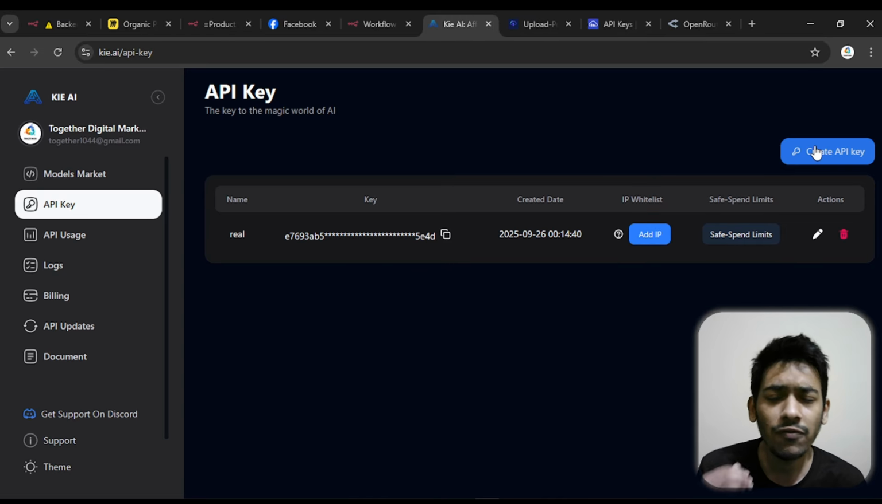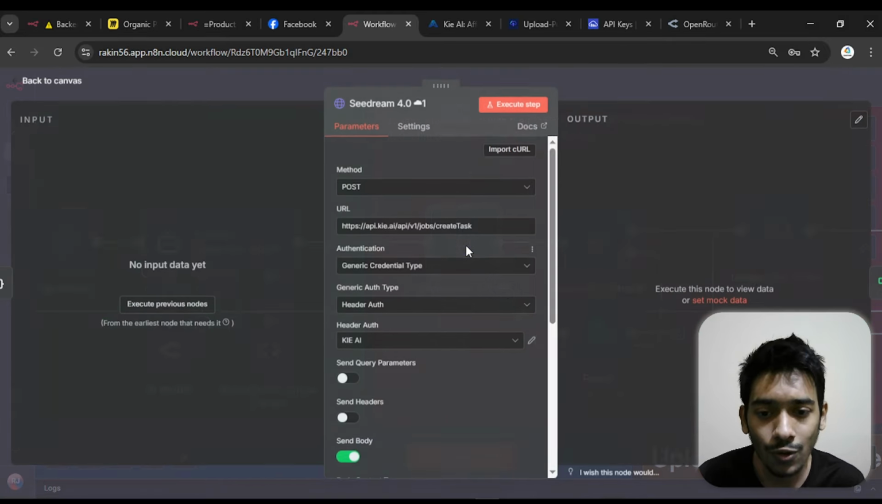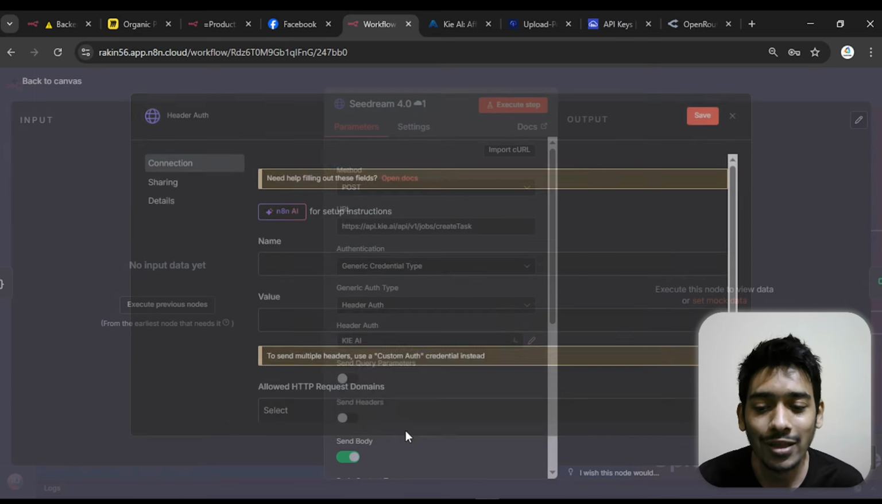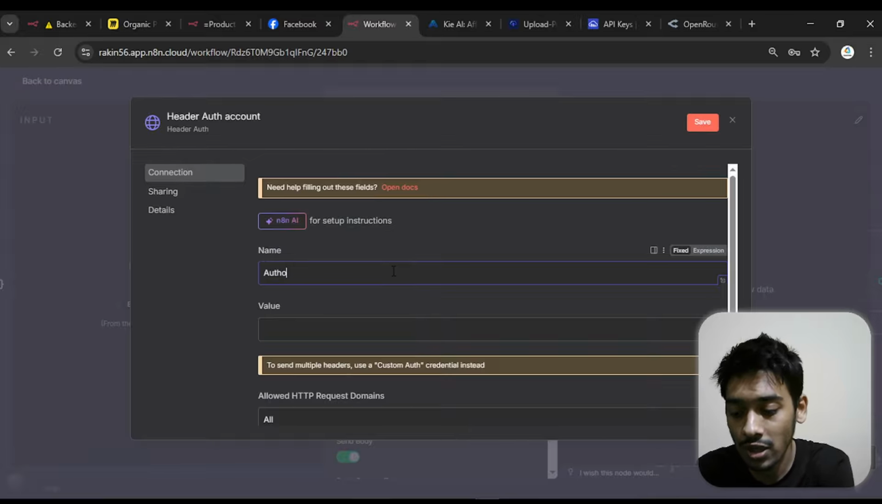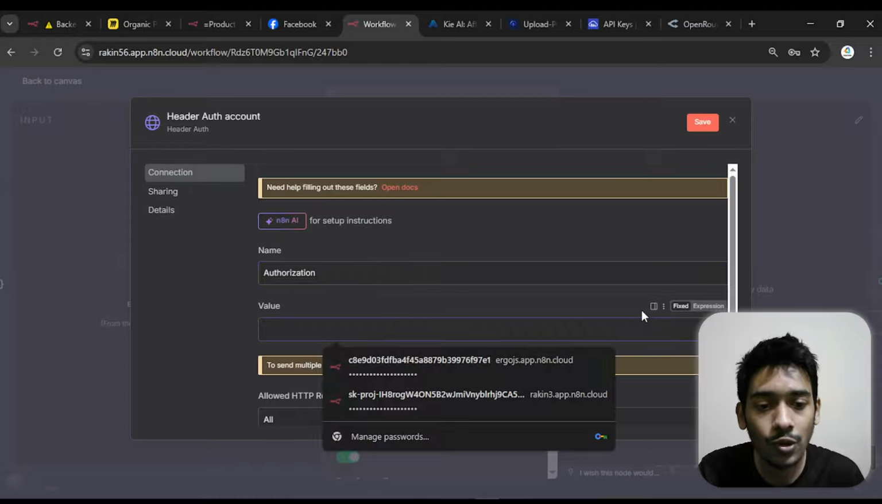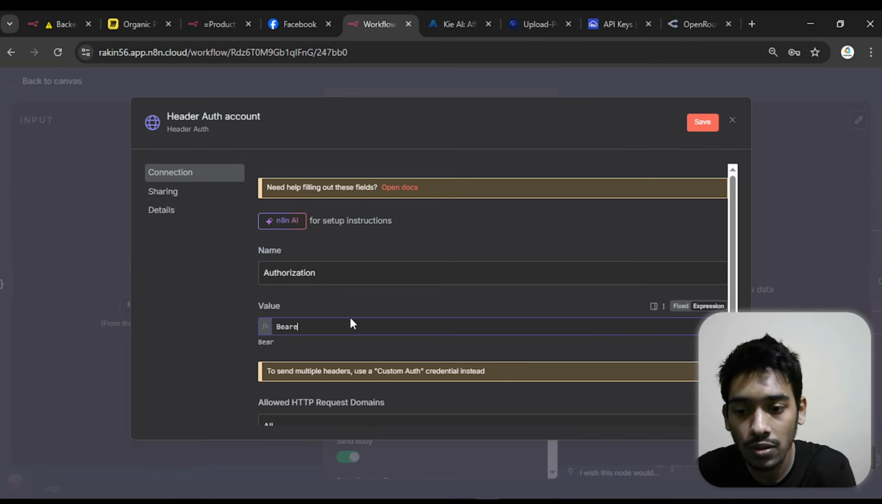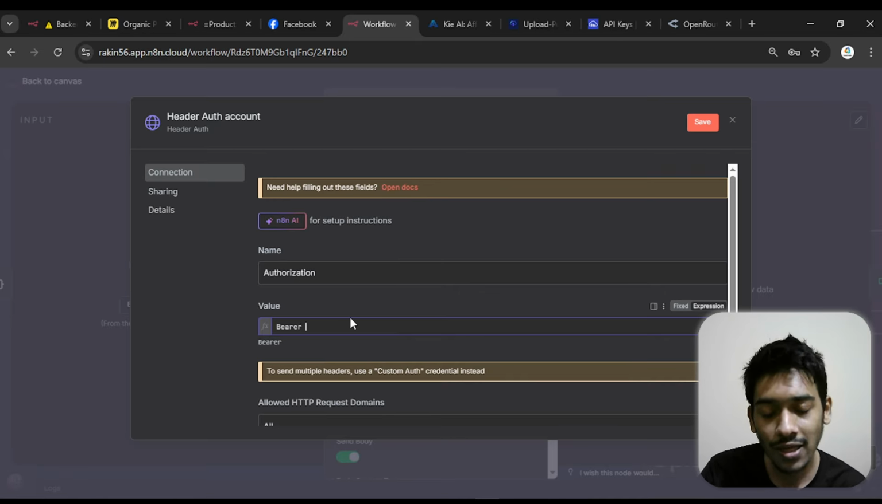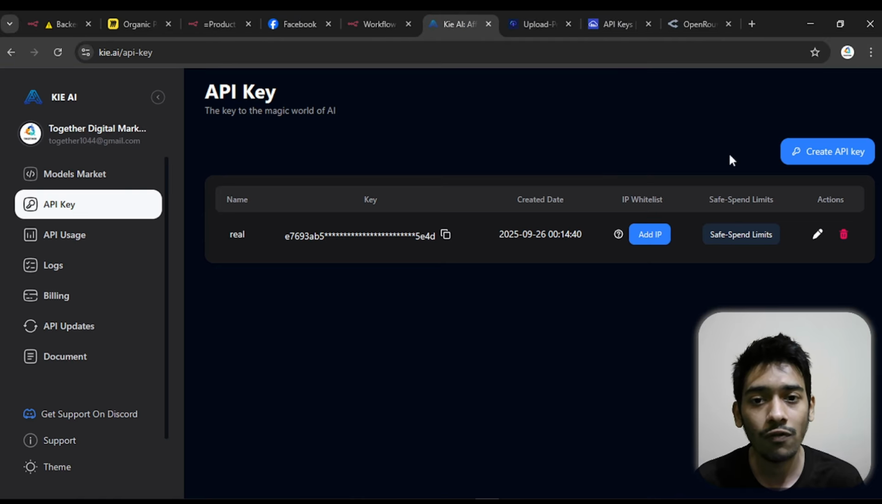Okay, and before creating the API key, all you have to do is come here and open the Seedream 4.0, and here you can see we added the Kie AI, and it will not be there in your case. What you have to do, just go with create new credential, and in the place of name you have to write something like authorization, in this way, and then in the place of value you have to write Bearer. Okay, and then give a space, and here you have to paste the API key that you created in the place of Kie AI.